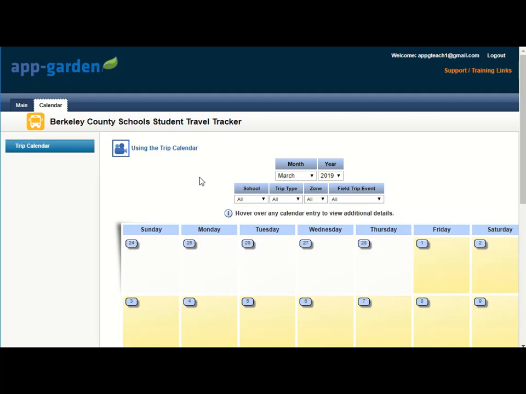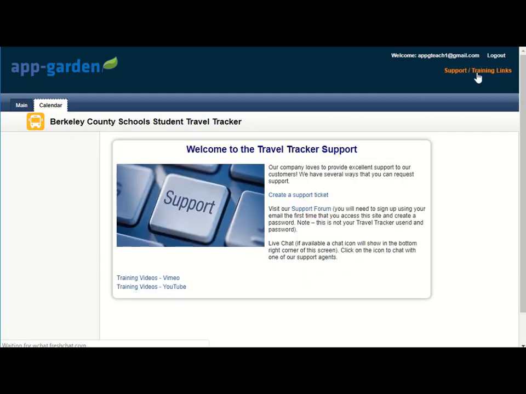Now, if you ever have any trouble or any questions about the travel tracker, we encourage you to contact our support and training link here in the upper right corner. Under the word log out is a link to the support and training, so please don't hesitate to click on that.